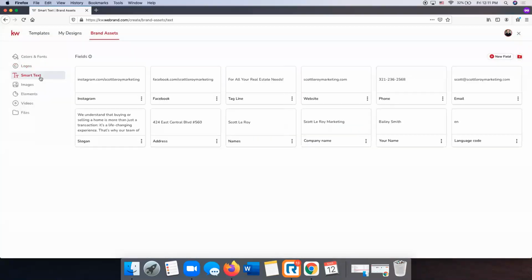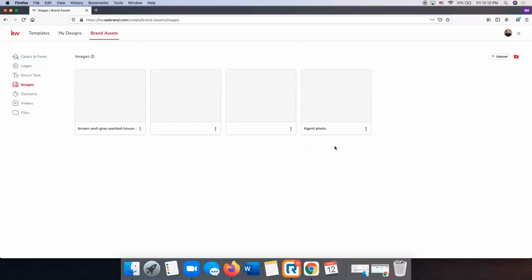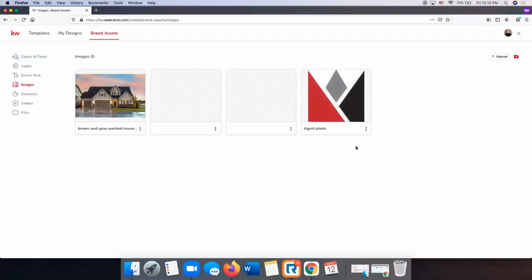Smart text, these are little bits of text that you might use on your pieces. So you can see our slogan, address, names, company names, website, social media information, and I'll show you how these actually work when we go in and create a piece. Under images, this is where you'd want to add in your headshot or any stock photos. So these don't load from this page, but when we go in the piece, these are actually mine and Scott's headshots, so you'll be able to see those.